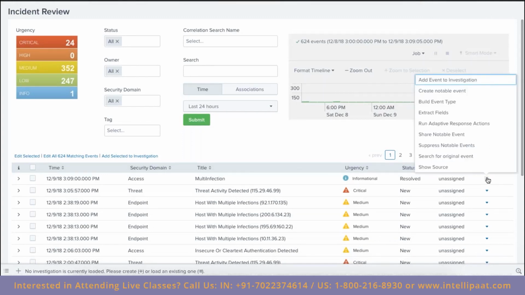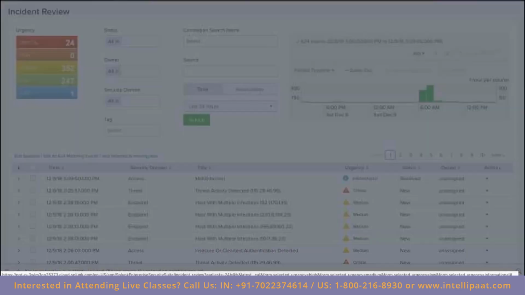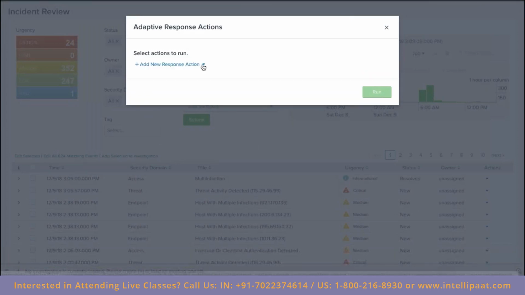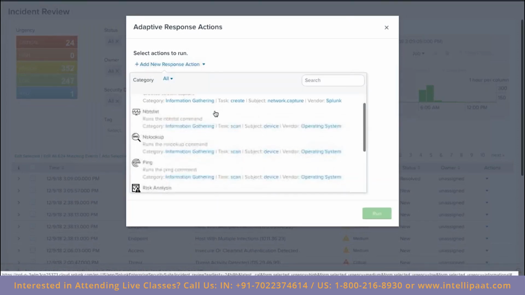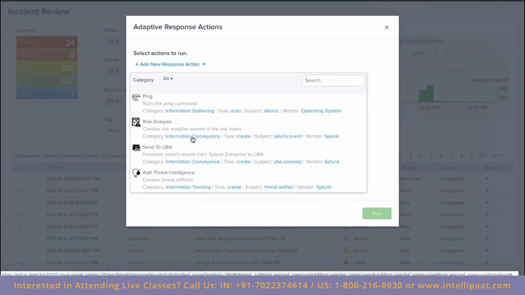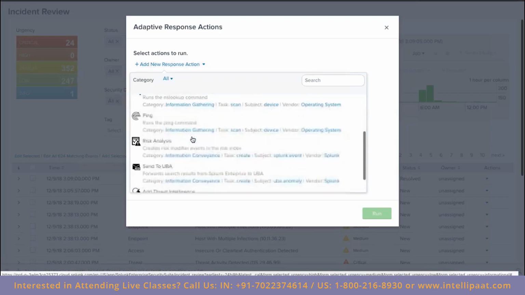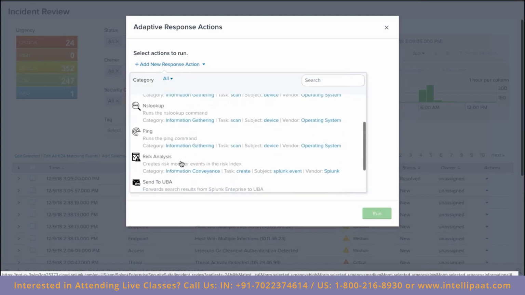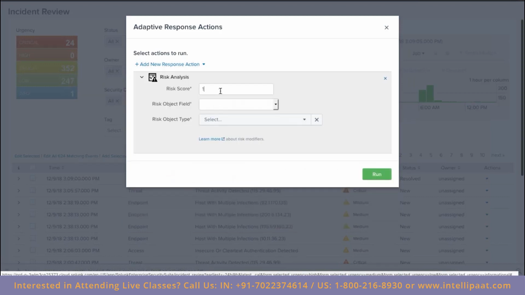I can change extract fields, build type, one second. After this, okay, run adaptive response actions. I can create a response action, stream capture, NS lookup, NBstat. These are all various different types of actions that I can take on this. I can do, say for example, risk analysis. I can assign a risk score to this.